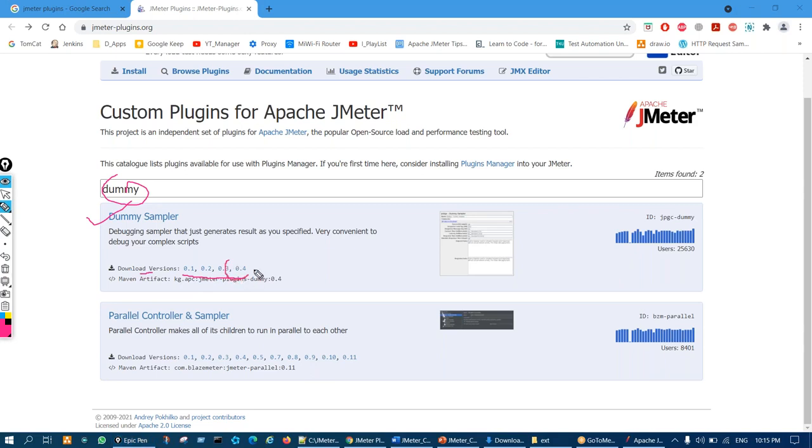The higher the number, the latest version, right? Suppose 0.4 is there, it's the higher, so it's the latest one. Same with the parallel controller, right? Here you see download version 0.11, it's the latest one.